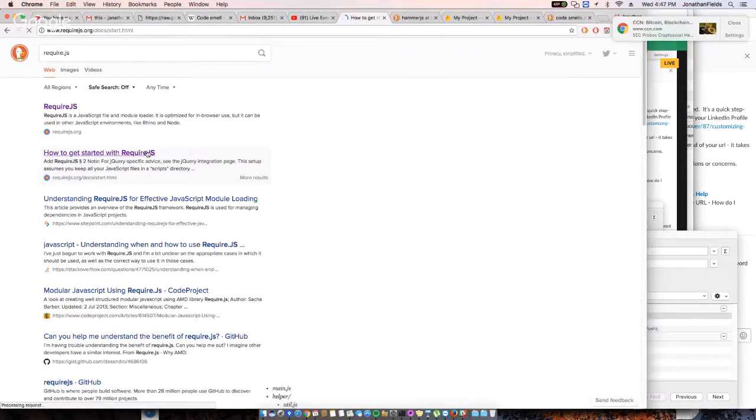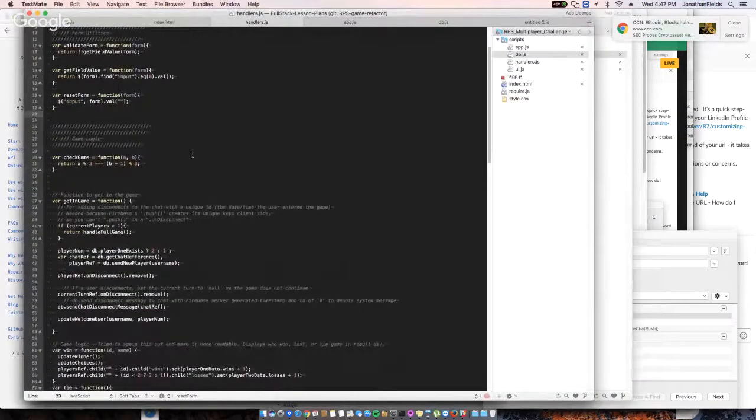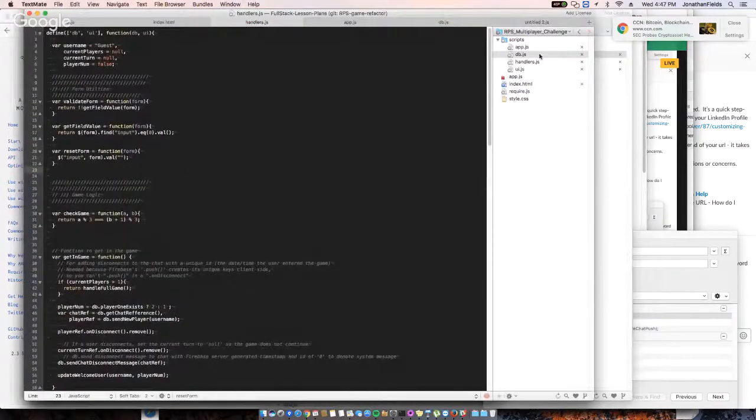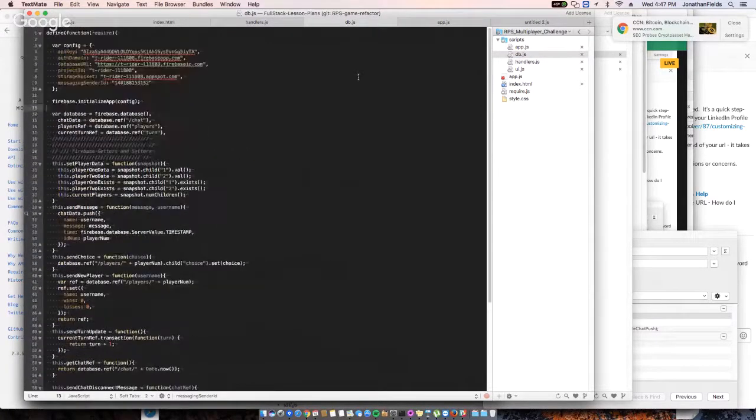So here's the Require.js website. Basically, the way it works is that certain modules will have dependencies on certain other modules. So I broke it out. So I have one module for the database. And this just basically has all of the database functions in it.